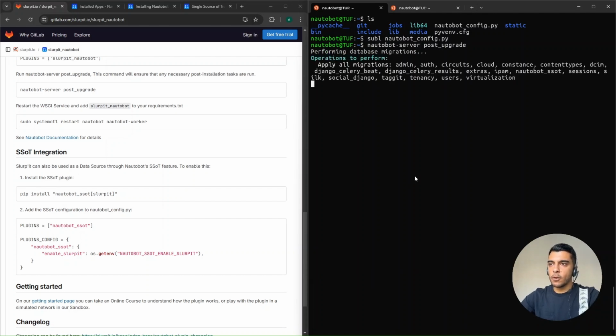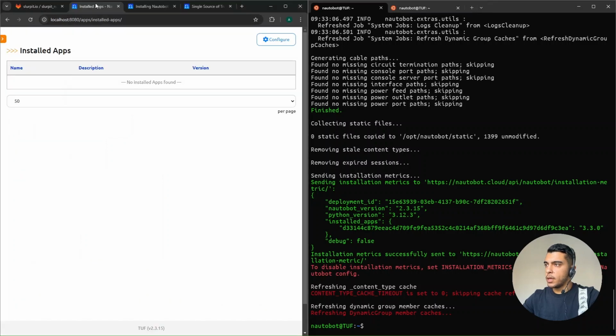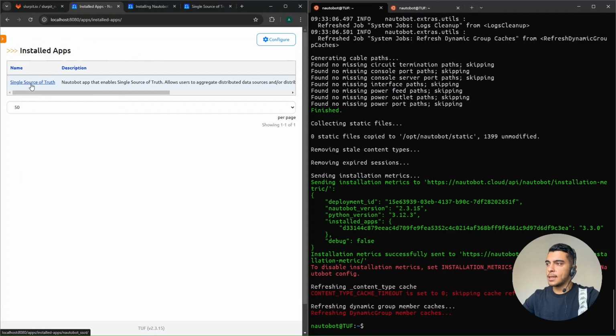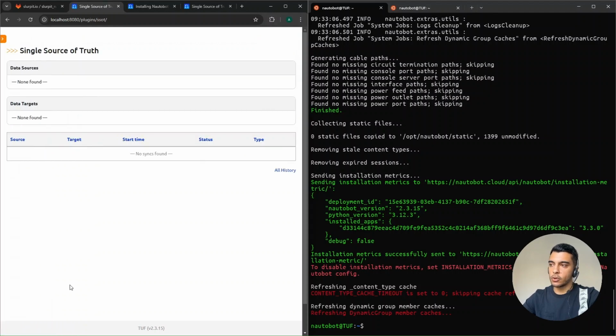It's going to take a few seconds. It'll tell you what it did, and there are a few warnings. These are not important. Now, if I go here, to installed apps, and refresh, you see that Single Source of Truth, or SSoT, shows here. If I go here, there is another section added, which is for SSoT only, and it has dashboard, history, and logs.